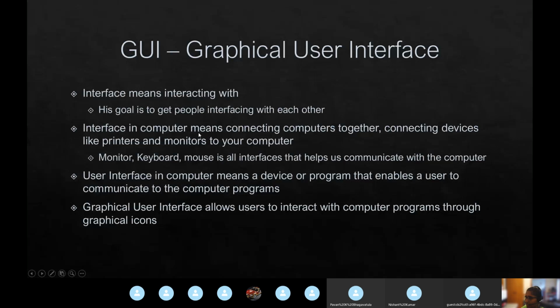And interface in computer basically means the computers are connected together, or you're connecting your devices, like we connect our keyboard, mouse, monitors, printers to your computer, right? So those are all interfaces with which we communicate with the computer. And user interface is how the user communicates with the computer, like with your programs.